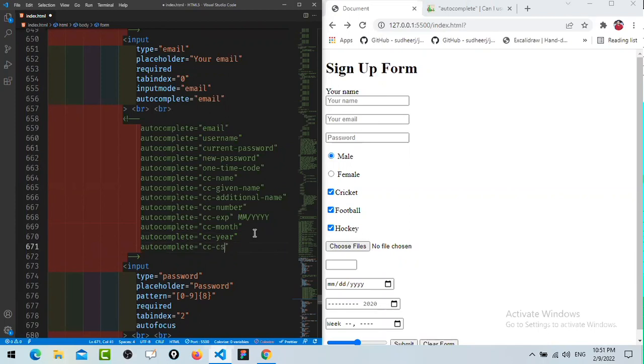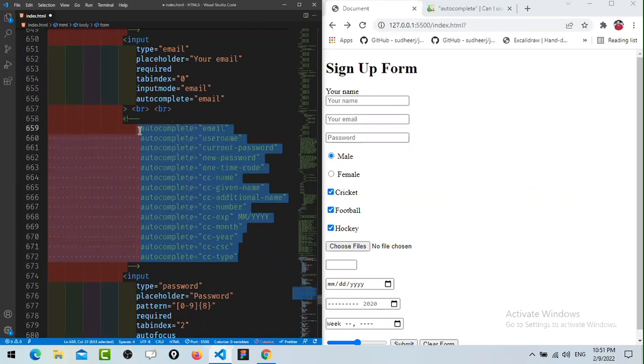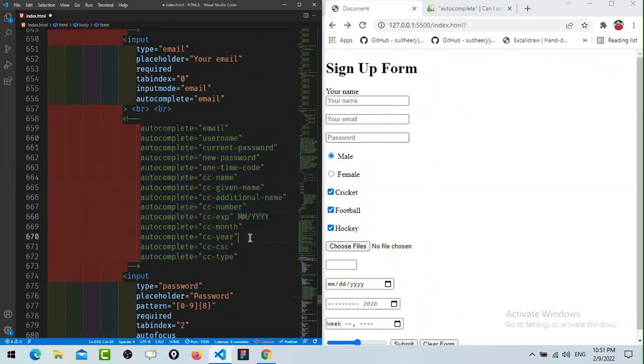Okay. Then CSC, credit card security code. Then you can mention here even CC type. If you have any field about whether the type is Visa or MasterCard, then you can write this CC type. So these are the possible values that you can pass, and it is supported in mobile devices. In browser it is not working right now, that we have checked, but for mobile devices you can use these possible values for autocomplete.